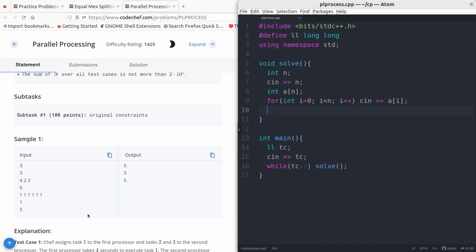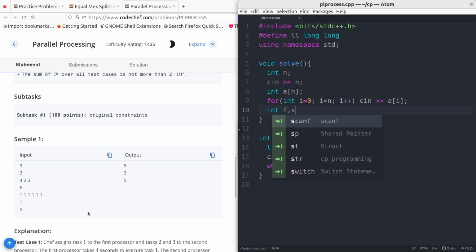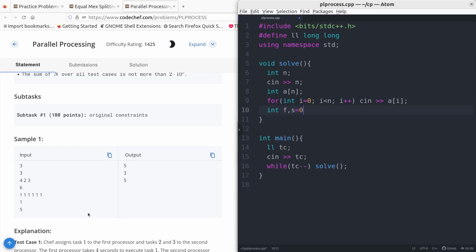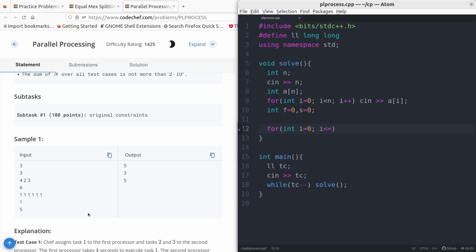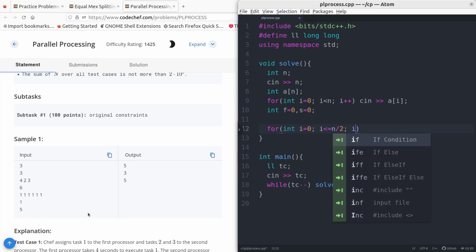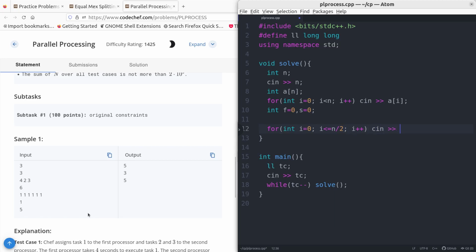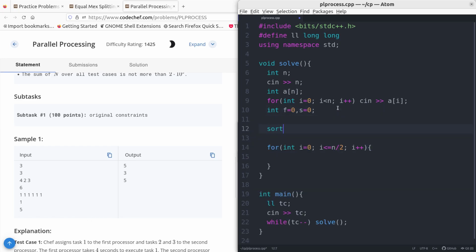Okay. So we'll take the array. We'll take two variables, first and second. S will be equal to 0 and first will be equal to 0. Now we need to go with i less than or equal to n by 2 and i plus plus. Sorry, before that, let's sort the array. Sort a plus n.